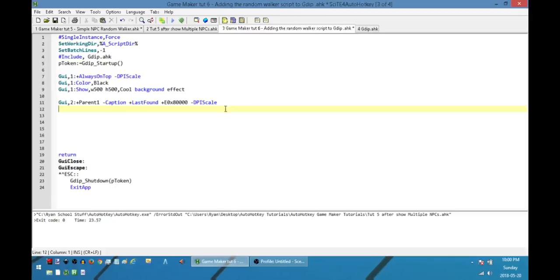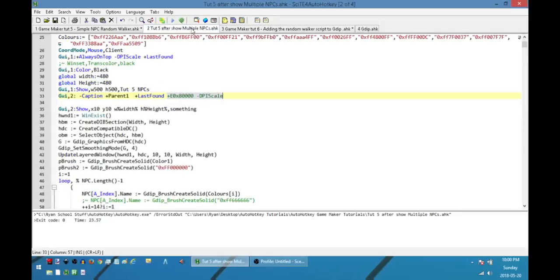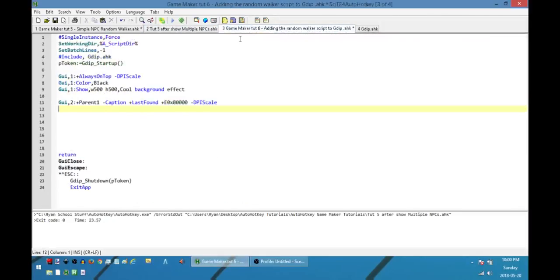Okay, so I have that. The next thing I'm going to do is, I think all I need to do now is just show my GUI, but I'll check just to make sure that I don't have anything else that I'm supposed to be doing. I can just show it. Okay, good, that's what I thought. So we'll do GUI2 show, and once again, this is going to be related to the parent window.